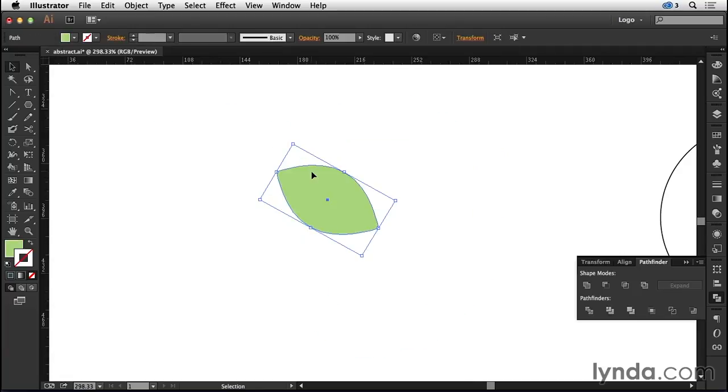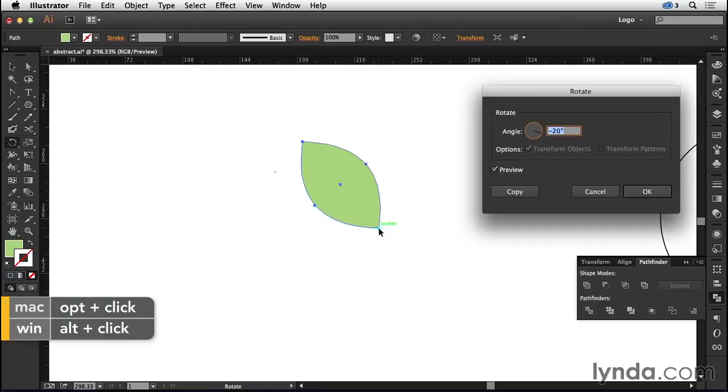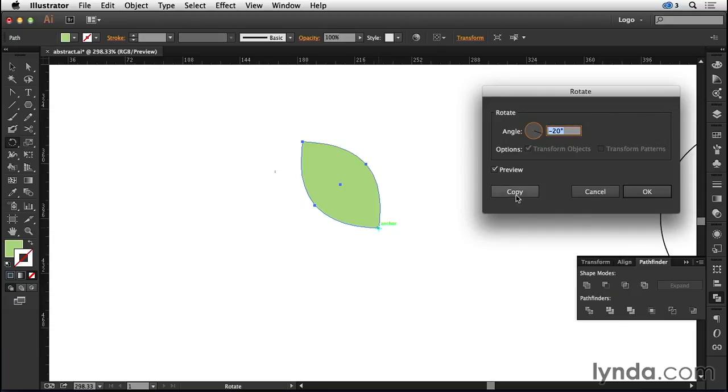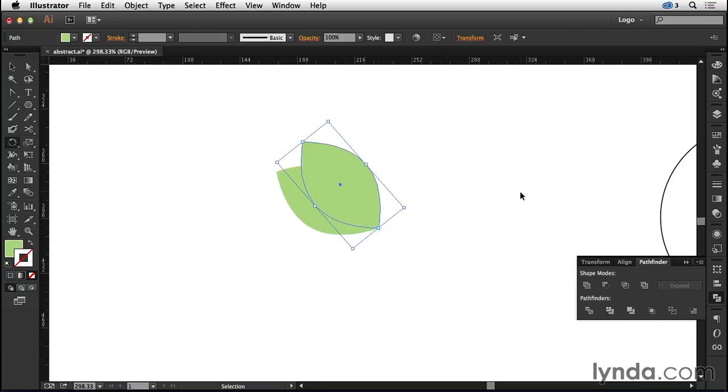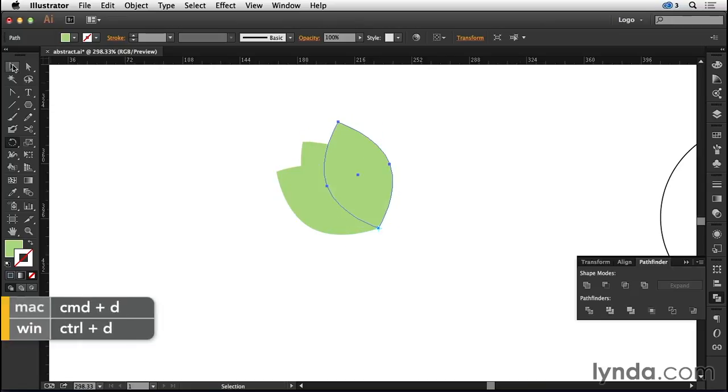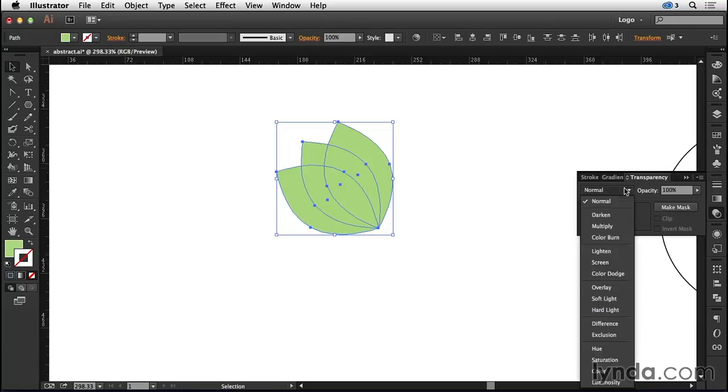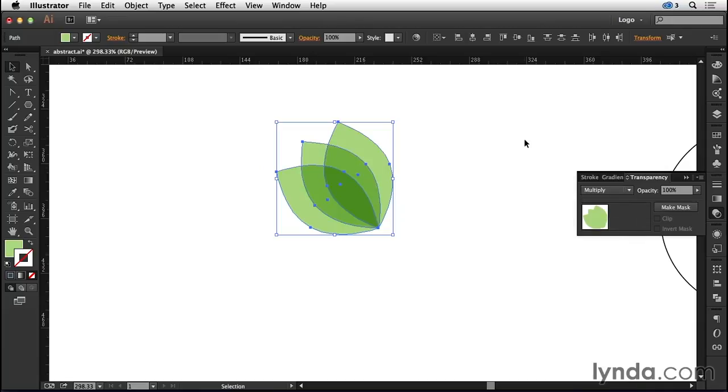Here I'm going to combine shape with transparency. So I have this very simple petal shape, and I'm going to use my rotate tool, Option or Alt click on its anchor point, and then rotate a copy through -20 degrees. And then I'll press Command or Control D for another copy. I'll select all 3 of those, come to my transparency options and change the blending mode to Multiply.